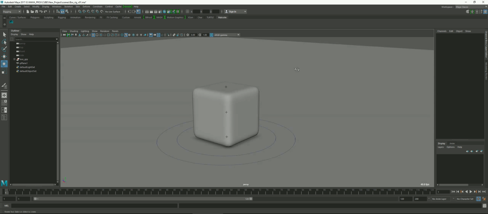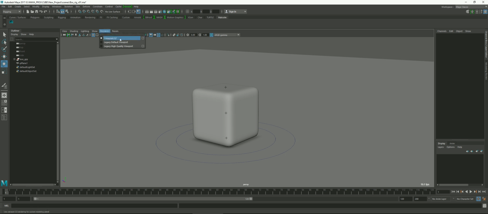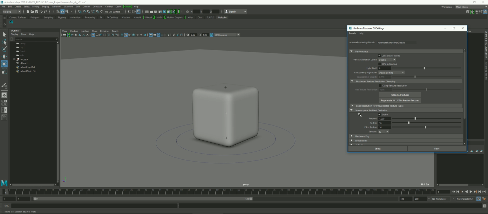And then you can see I've got this shadow under it already, and that's because in my viewport renderer, if I go to the little box, I have a couple things checked. The first thing I have checked is screen space ambient occlusion. If I open that up, you can see I've got it enabled, and if I turn it off, the shadow goes away. But I want to keep it enabled.